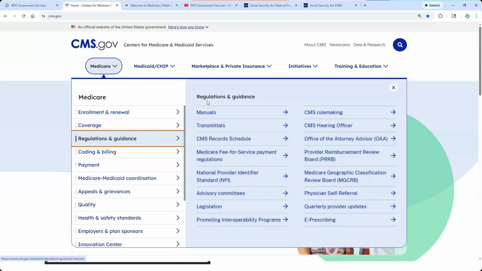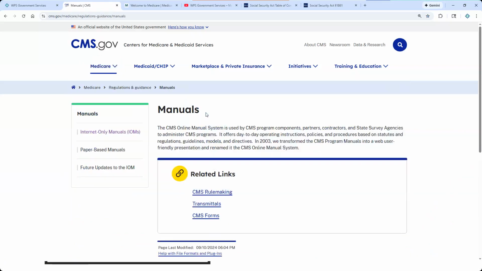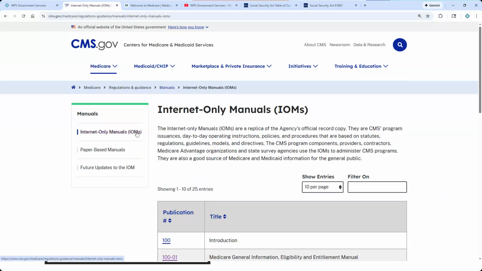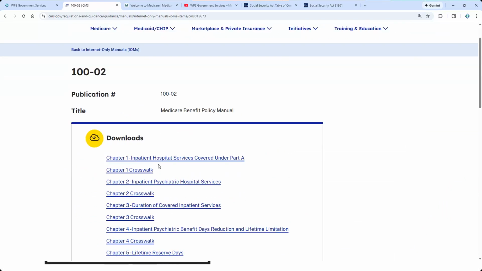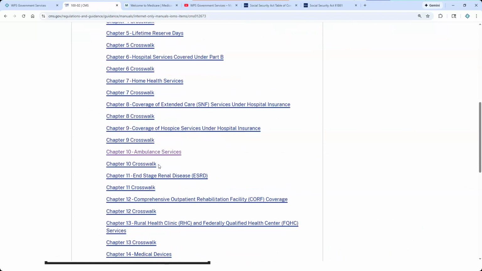So with that said, if you go to the center area and you look at the word manuals, you've got 3 columns, and you're going to go to the middle one, the top item, manuals. When we go to the manuals, you'll see the Internet-Only Manuals right here at the top on the left. And then you get to scroll through and read all these great things. Again, the Benefit Policy Manual, 100-02, Medicare Benefit Policy Manual. We're going to scroll down through these chapters. First, if you don't like a fast scroll, look away. I'll tell you when to look back.